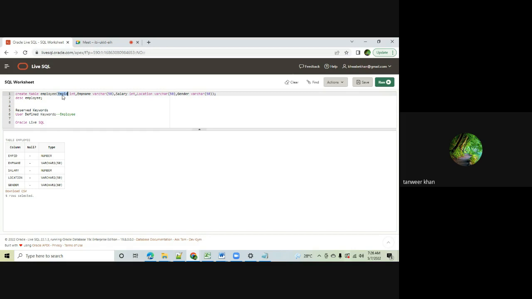So table name and the column names are totally based on the user's wish. You can create a table with any name, the columns with any name, any number of columns. Here I have created table employee with 5 columns, right? Employee ID, employee name, salary, location, and gender. But you can add 5 more columns. All those things are there.